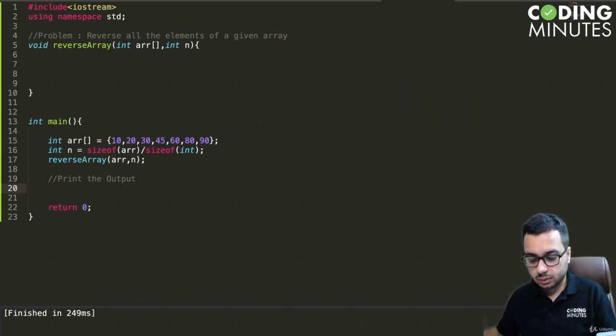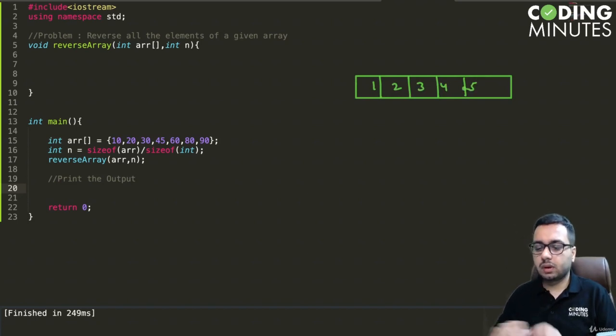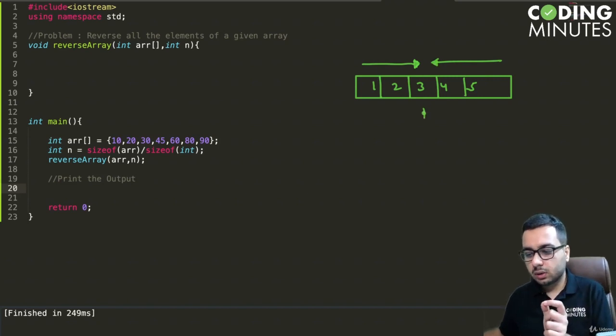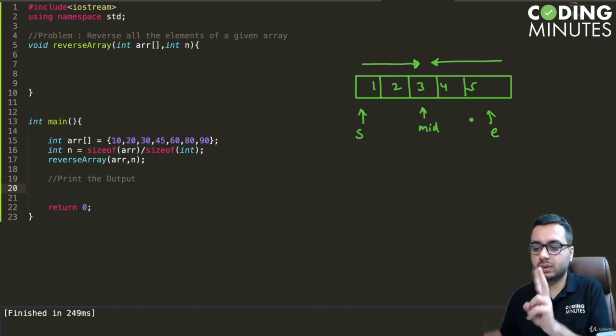So let me show it to you. If we have something like this, 1 2 3 4 5, we can actually iterate till this particular point. We'll go till only the middle element. What we will do, we'll take a start, we will take an end, and we will say let us swap these two elements.